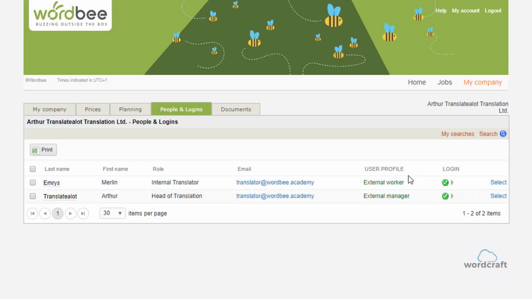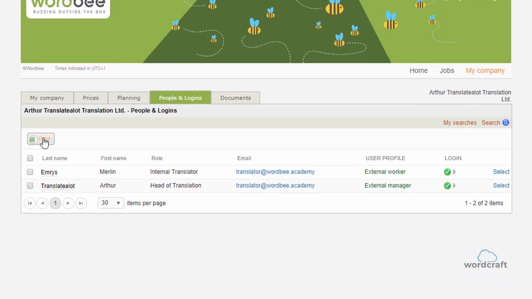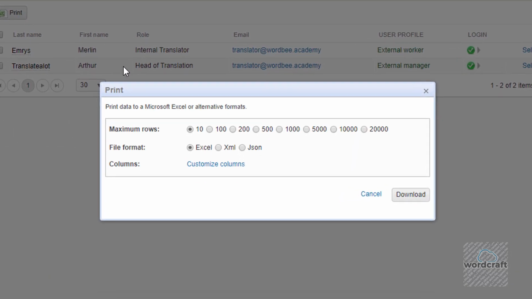You can export this information in several different file formats. Simply click on Print and a new menu will open. Here you can choose the maximum number of rows and the file format to export your information.